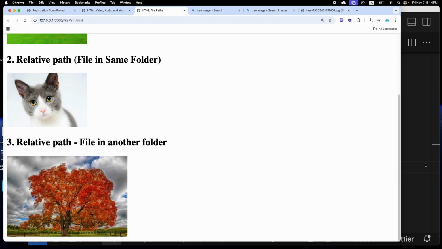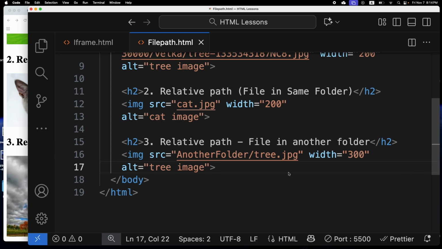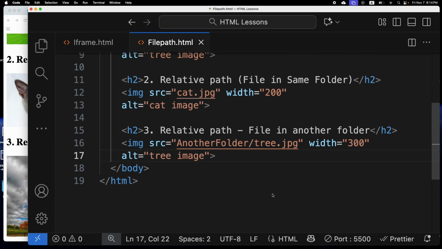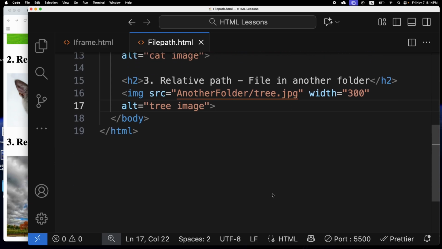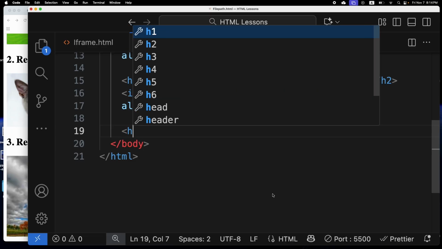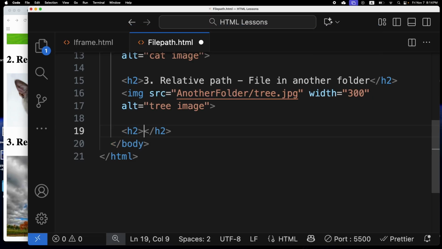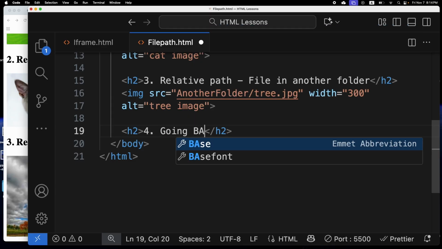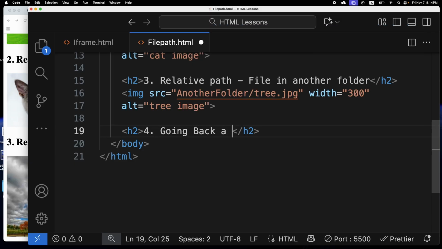Go back to your VS Code and move to another topic. Now we are going to discuss the fourth topic, which is about relative path, but this time it is going back a folder.